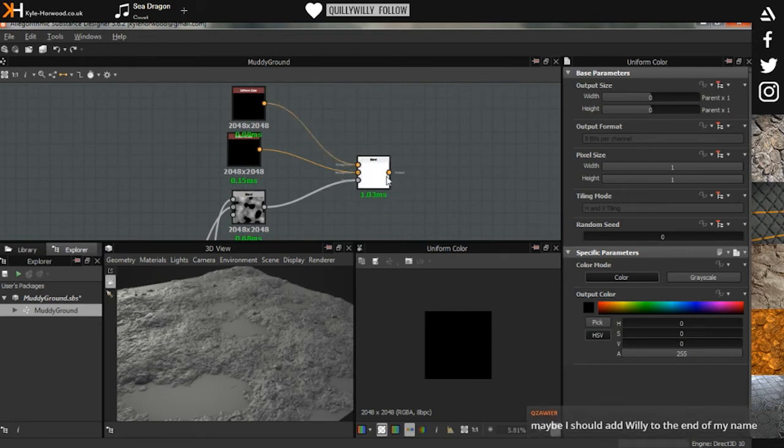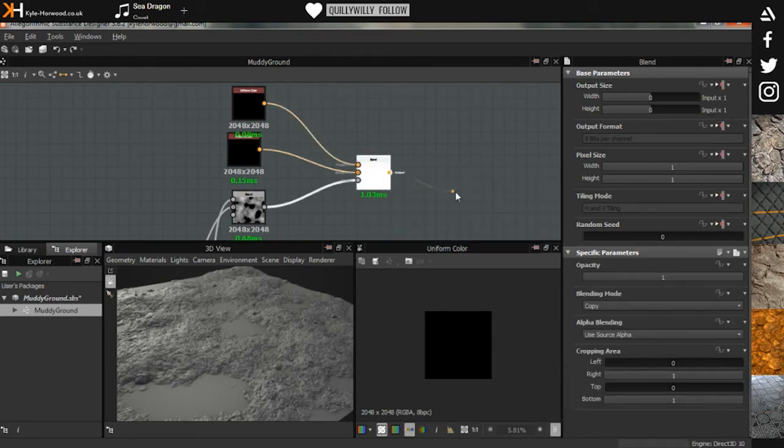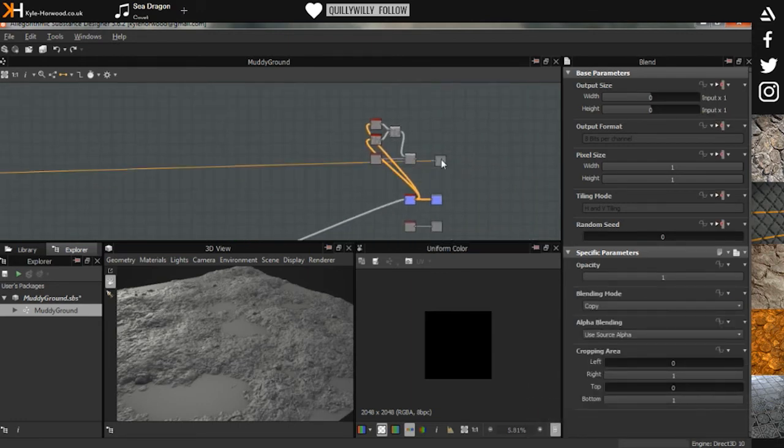Oh man, I'm thinking this is UE4 now. Right click on the output to put into the diffuse.